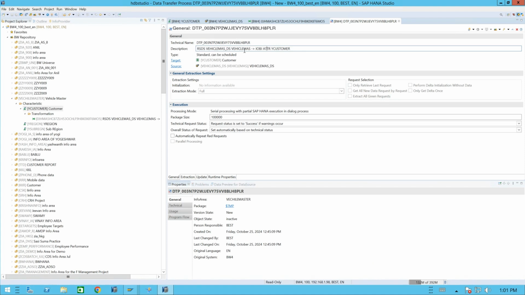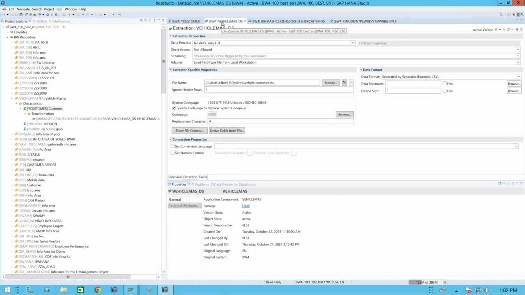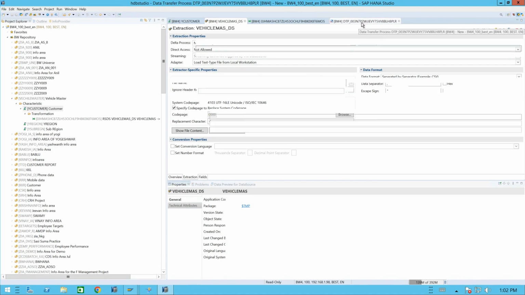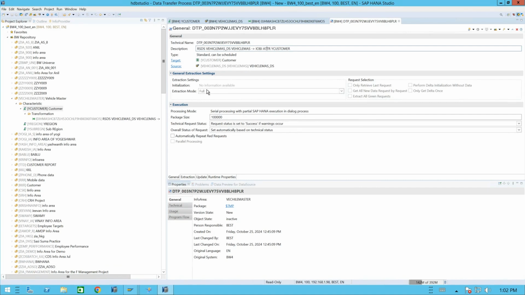table. So this is the RSDS object, the data source object. The target and source it is showing, and extraction settings. Here you see extraction mode is the full mode. Why? Because at the data source level also we have selected the same mode. If you go to the data source, here you see no delta, only full. We have already selected this at the data source level. That is the reason that even in the DTP you see extraction mode as the full mode.